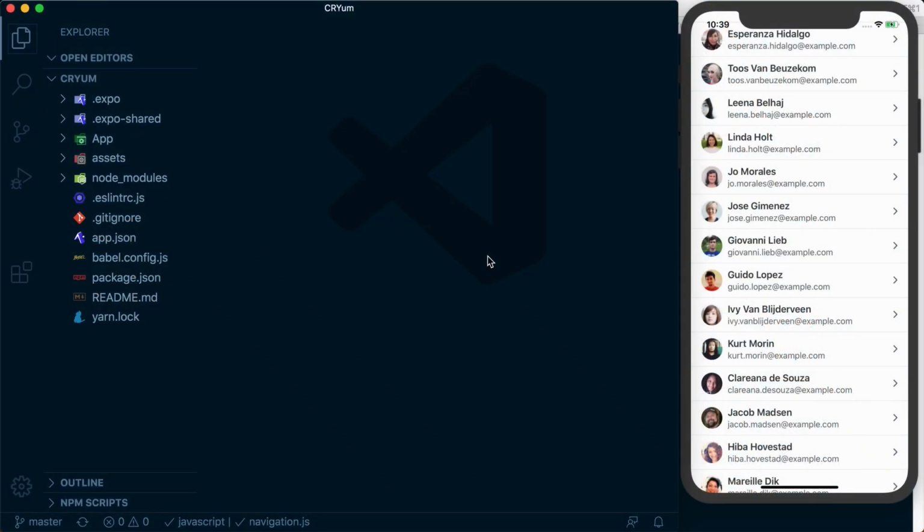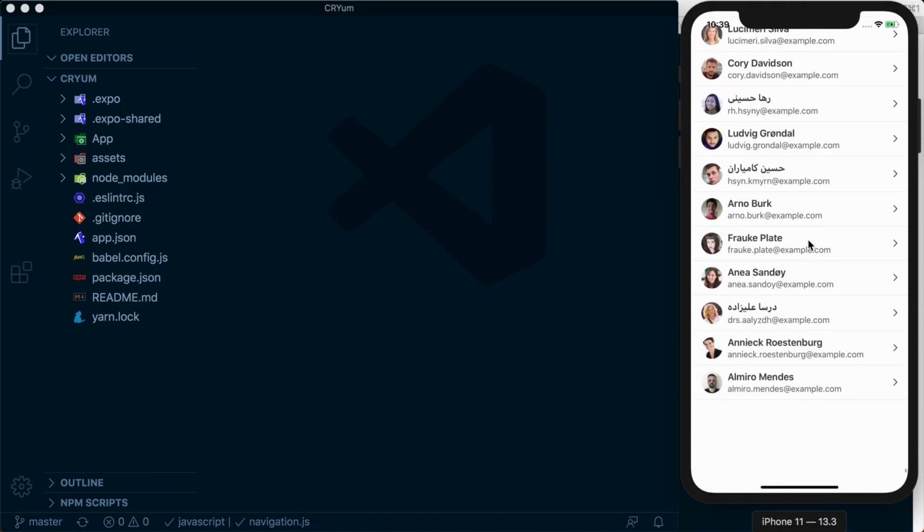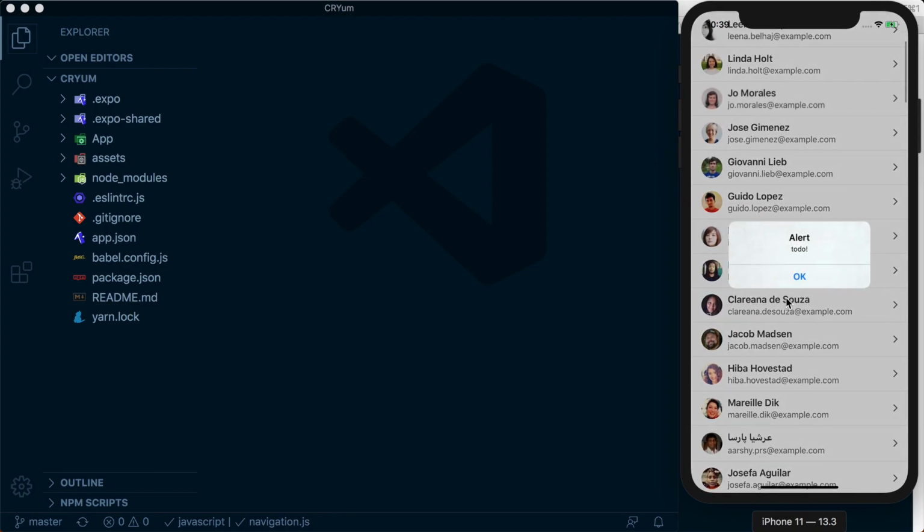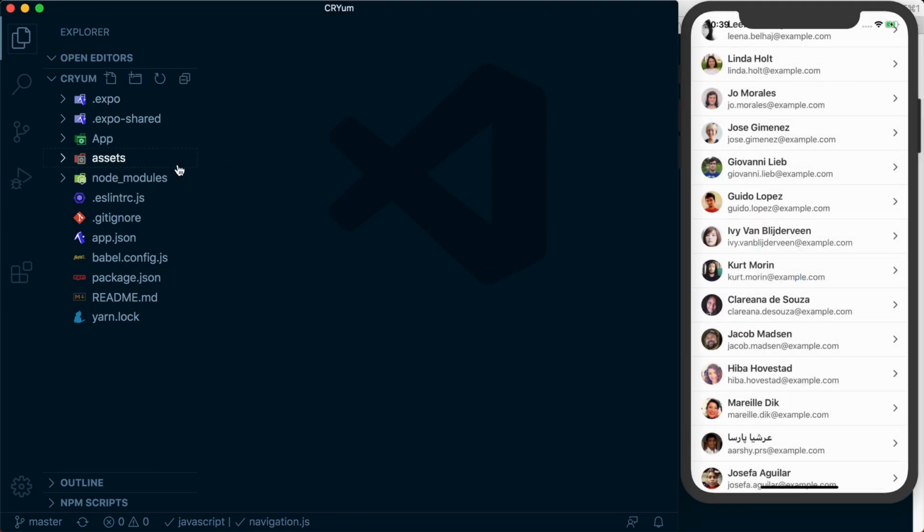Okay, before we get started, let me give you a quick rundown on this project. As you can see over here, I've just got a list of contacts being rendered. When we click on one of them, it just alerts "to do." Looking at the actual code, this is an Expo app. Everything's going to apply exactly the same for a React Native init project.